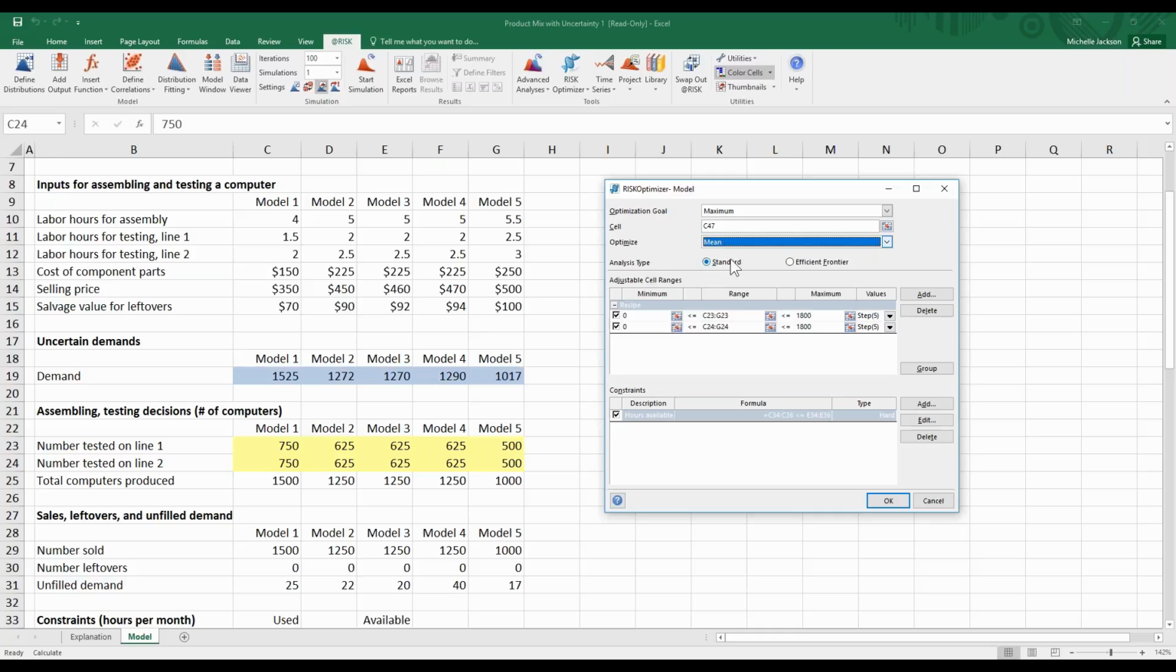The analysis type that we're going to do is standard. Efficient frontier is an advanced situation that we can get into later on, not today, but in a different webinar. There are adjustable ranges. What are our adjustable ranges? What are we going to adjust? What is it that we want Risk Optimizer to tweak back and forth? Well, we can say here that the range is C23 through C26. We want to range those values anywhere between 0 and 1800, and same thing for C24 through G24, between 0 and 1800.